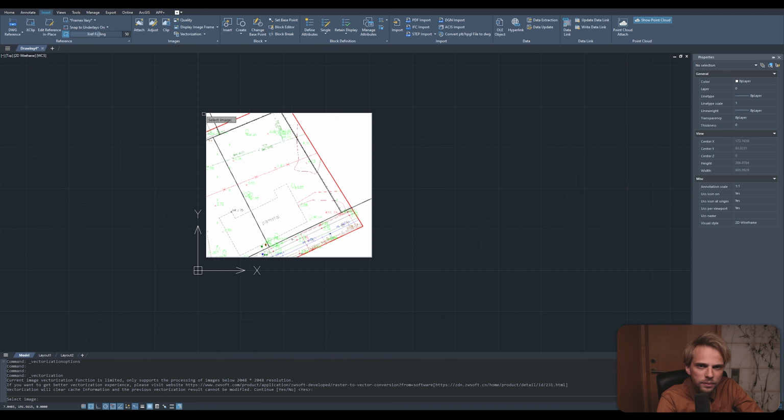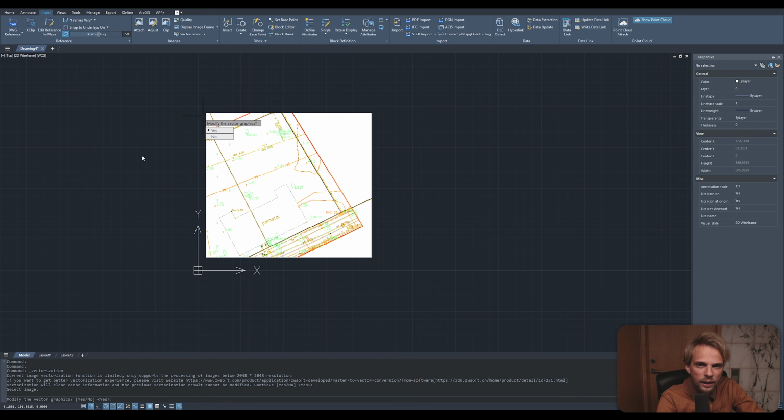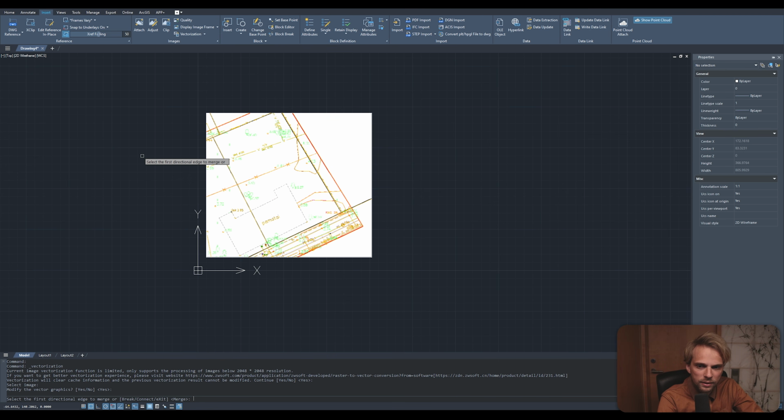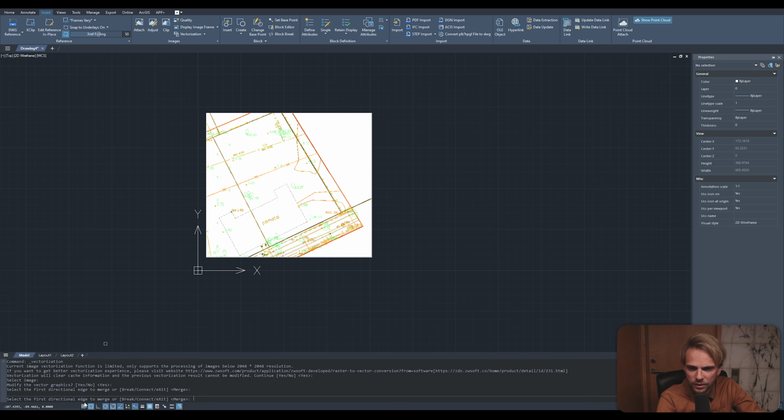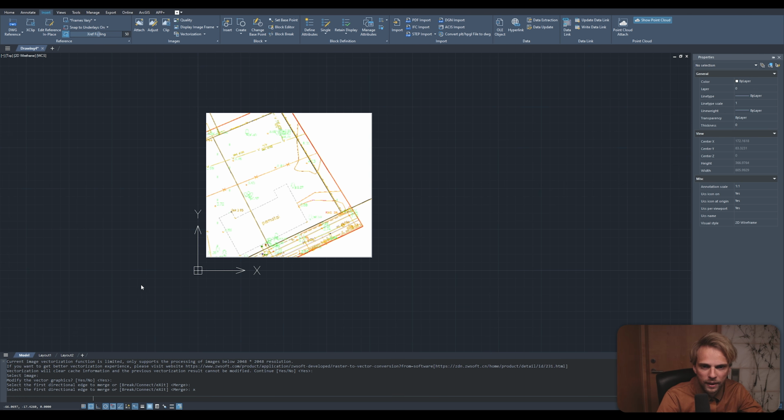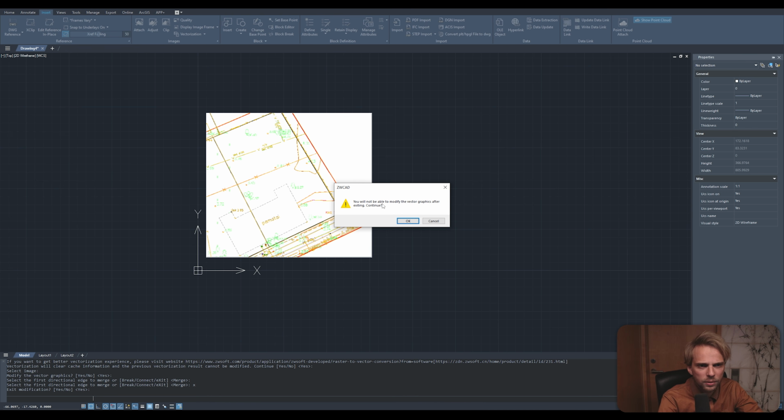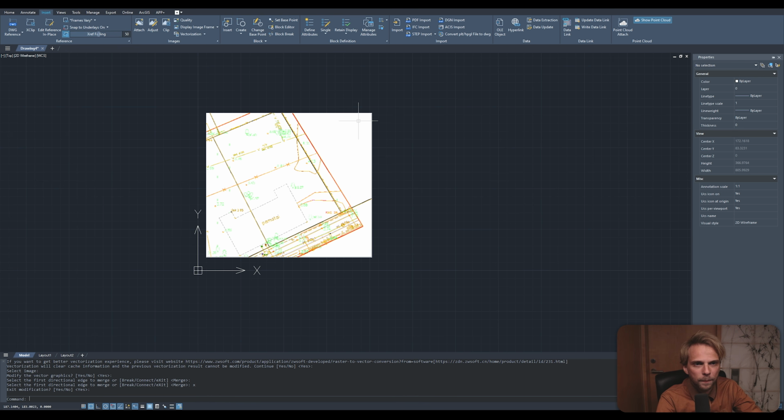And I believe if we select the image and hit yes, enter, or exit, select first directional edge or merge or break, connect or exit. No, we just X, enter, yes. You will not be able to modify the vector graphics after exiting. We're okay with that, we hit OK.